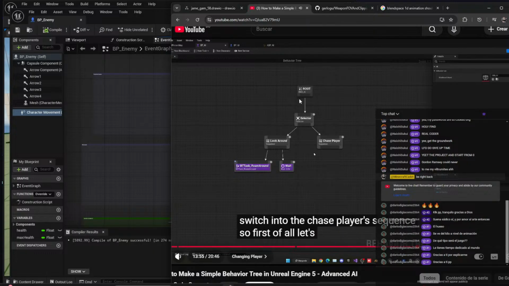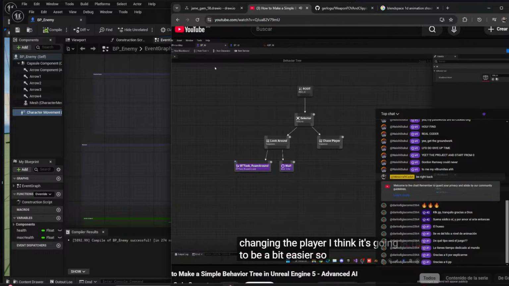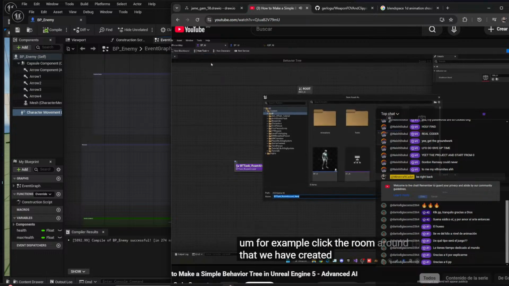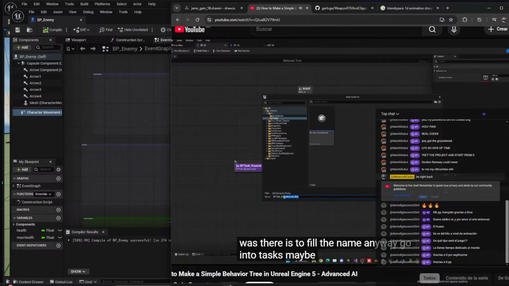So first of all, let's make the task for chasing the player, because it's going to be a bit easier. So you're going to go ahead and click new task, and then we can just, for example, click the roam around that we have created. This just really doesn't matter, I don't know really what's there, just to fill the name. Anyway, go into tasks, visit the task.